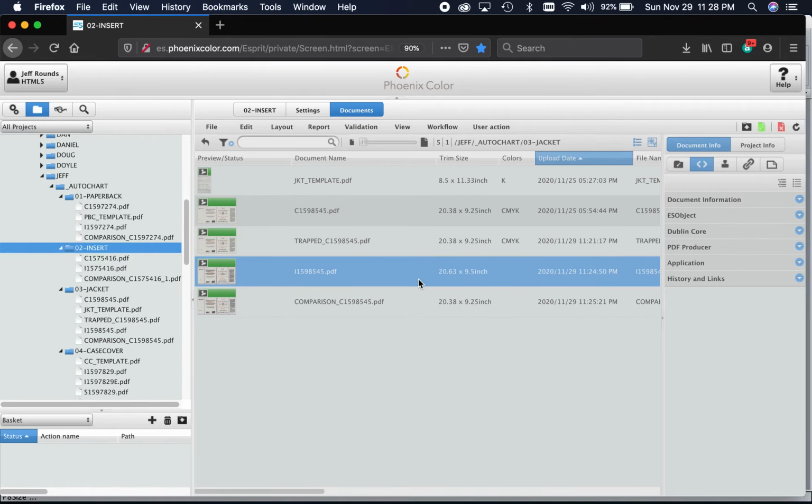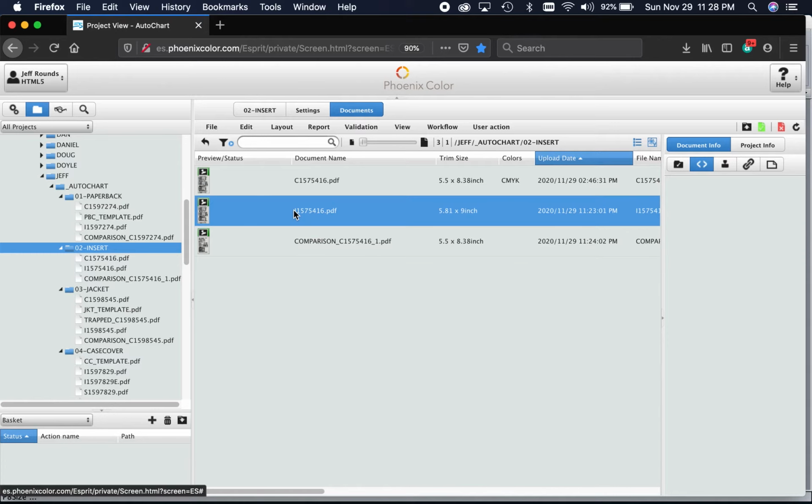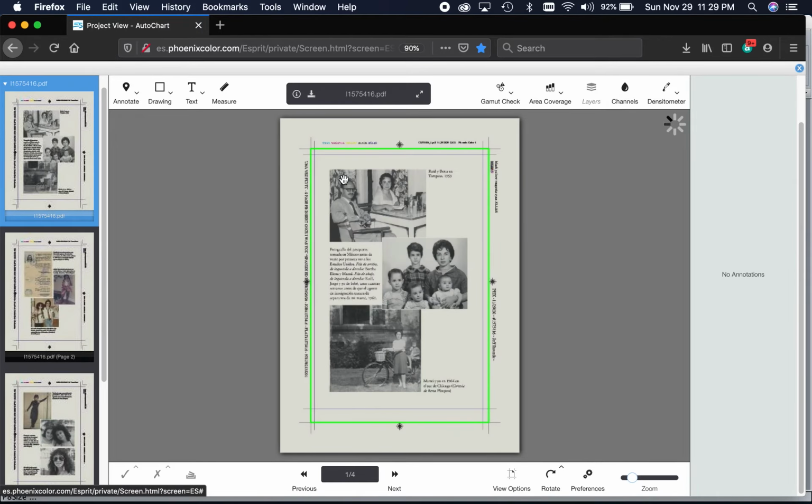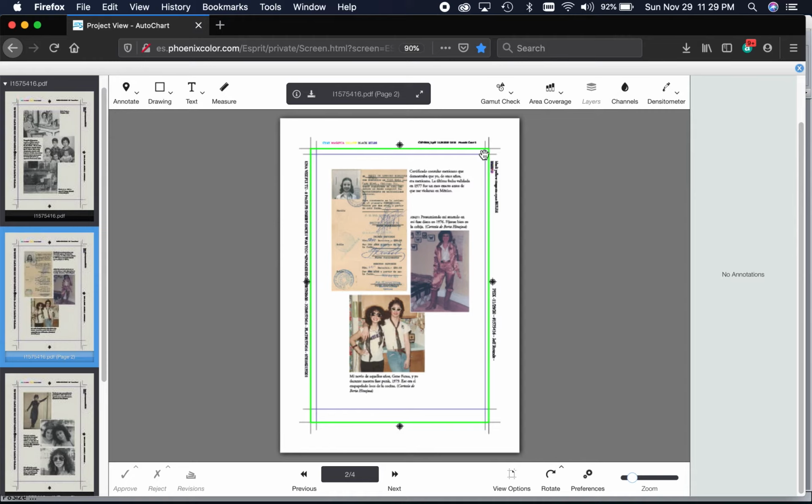As far as the insert, remember this is the one where the even pages should be treated differently than the odd. So if you'll notice here, I have less space on the left, more space on the right. If I go to page 2, more space on the left, less space on the right.